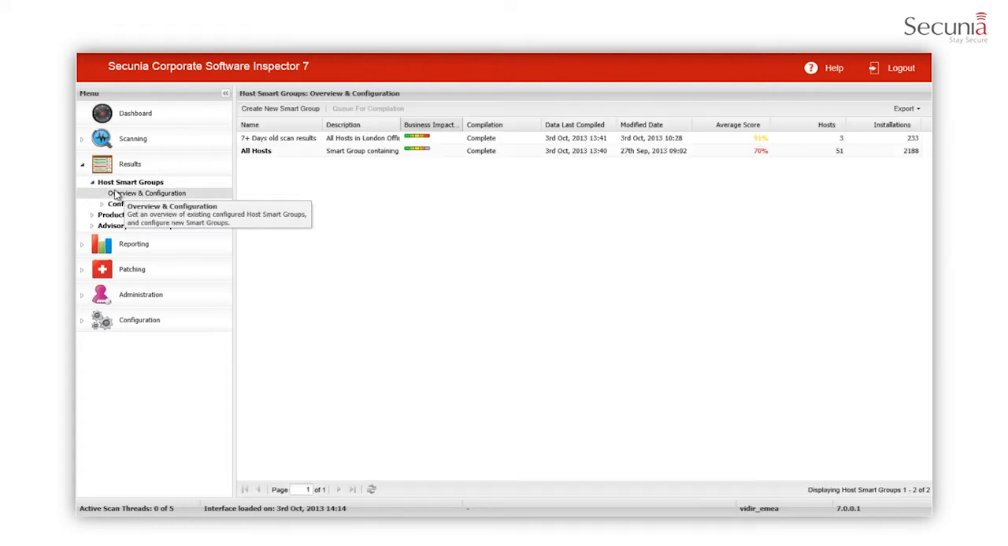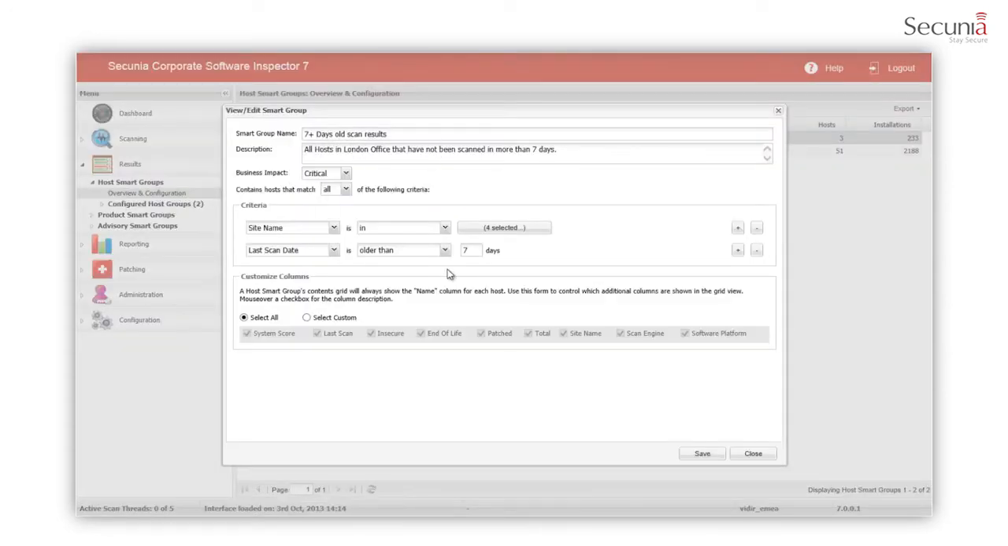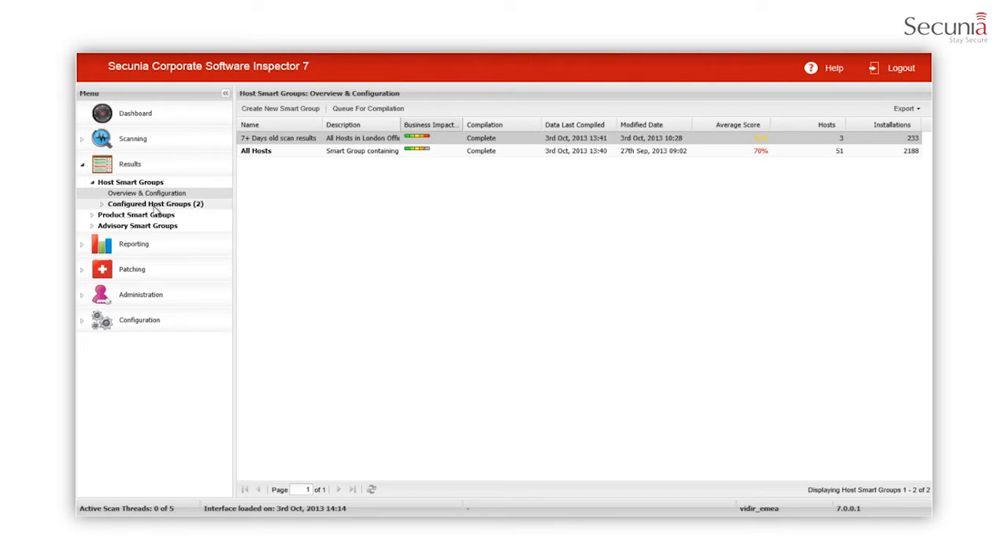In this example, you are responsible for monitoring the vulnerability status of your hosts in the London office. Let's look at a host smart group that has been created for this purpose. In order to know the vulnerability status of your hosts, you need to ensure that the hosts are scanned on a regular basis. Here, a host smart group is being configured that selects any and all hosts that match these two criteria. The last scan date is older than 7 days. The site name is London. You can now look at the results from this group criterion.